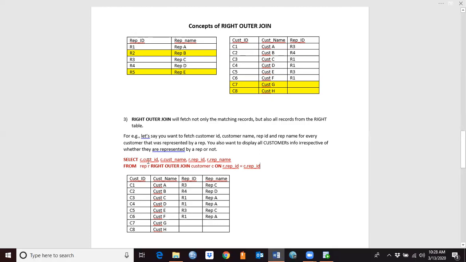So this is how you would do it. Select c.cust_id, c.cust_name, r.rep_id, r.rep_name from rep r right outer join customer c on parent dot primary key equals child dot foreign key. So r.rep_id equals c.rep_id. So rep ID in the c table is a foreign key, rep ID in the r table is a primary key. Something you have to keep in mind.